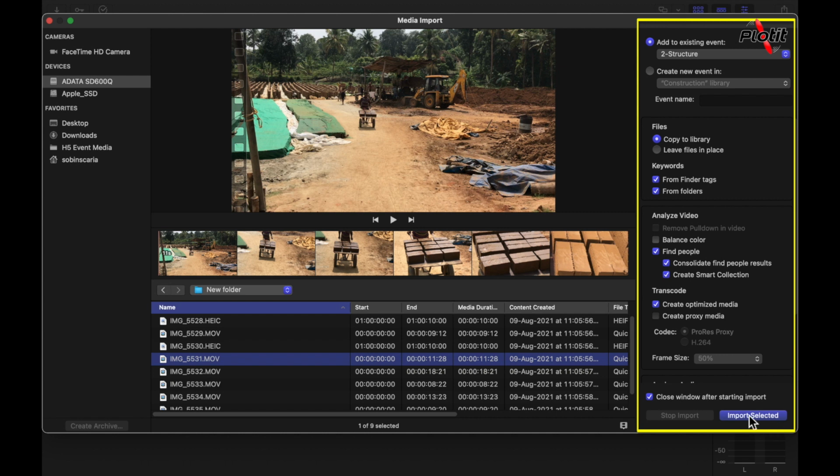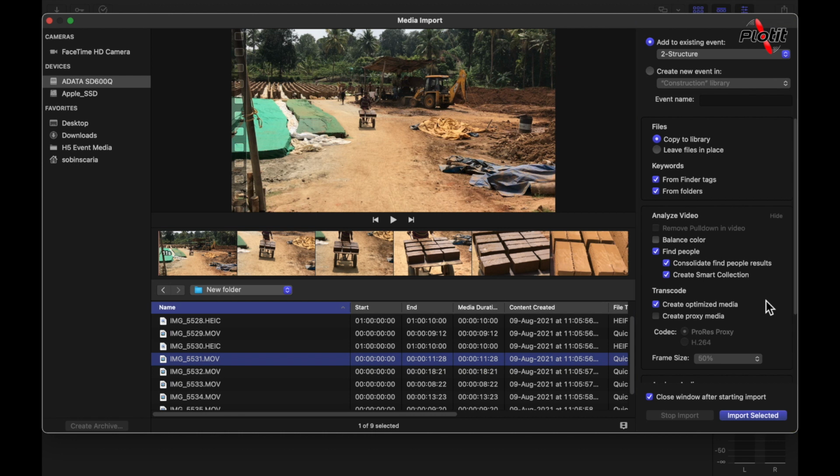This is the button to import. Before importing these files you should know some of the important steps before editing. Now the first one is, it's asking you to add to an existing event.